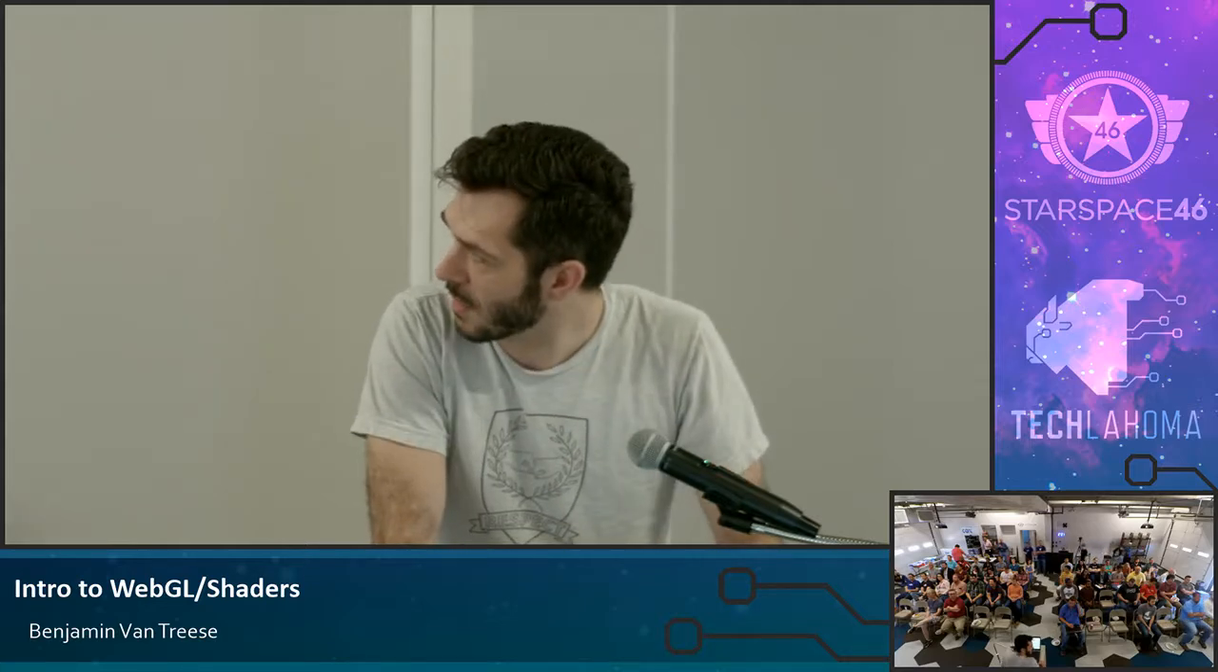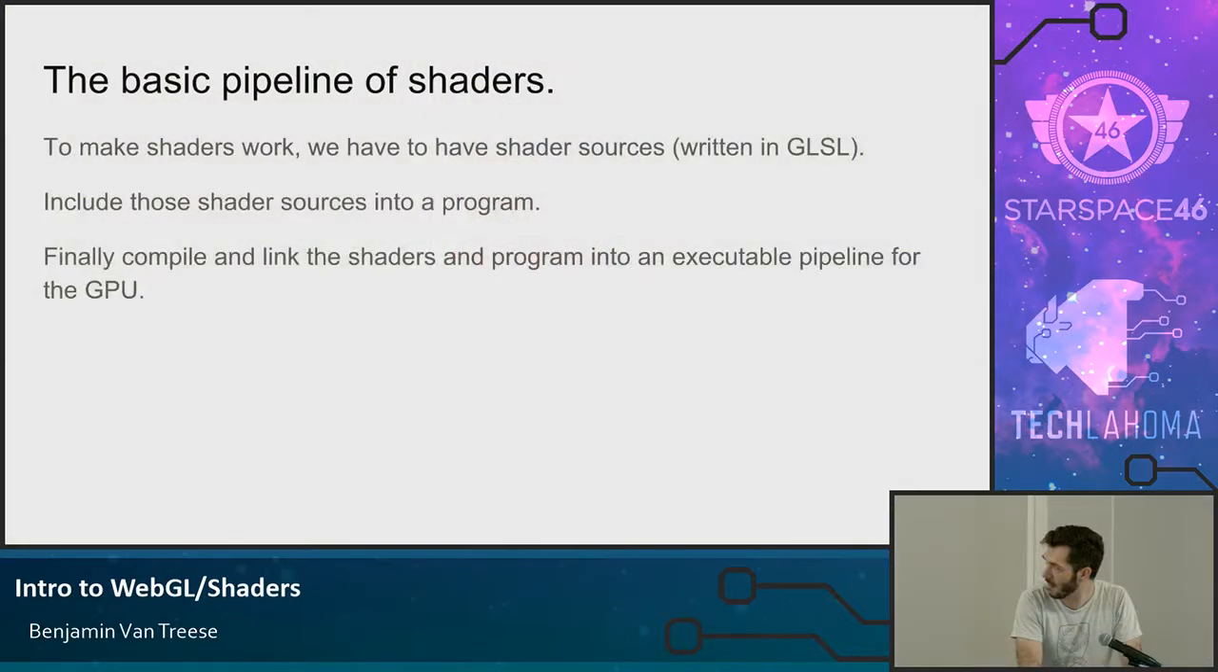All right. The basic pipeline of how shaders work is we have to write shader sources in GLSL, include those shader sources into a program, compile it, link it, and then tell the GPU to run it. Luckily, the browser has basically an entire GLSL compiler pipeline built in for us. If you took CS classes and wrote C and compiled it on the command line, we're basically doing that in JavaScript, which is kind of silly, but also awesome.